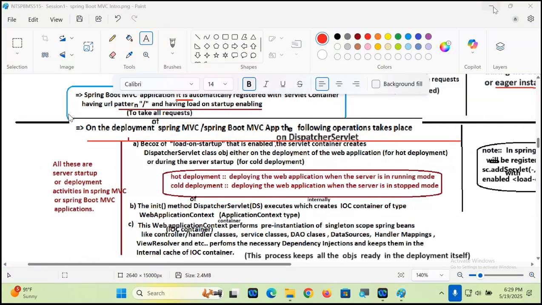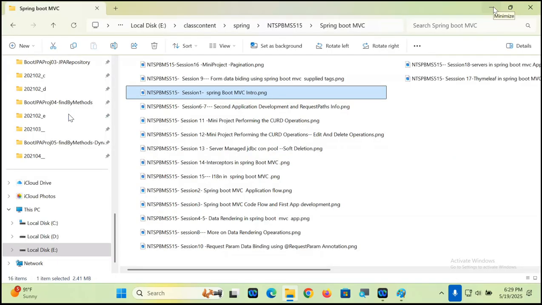What actually happens? I deployed a Spring MVC application in the server. Number two, load on startup is enabled. The dispatcher servlet is loaded and instantiated. That is called pre-instantiation of the servlet, not a Spring Bean. The servlet itself is pre-instantiated. Number three, in that process, initialization of the dispatcher servlet takes place. The init method executes. Here is the magic. Number four, this init method contains the logic to create the IOC container.